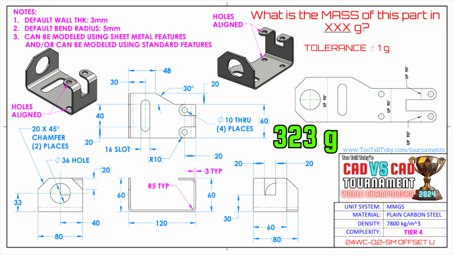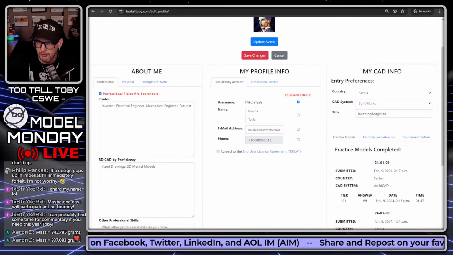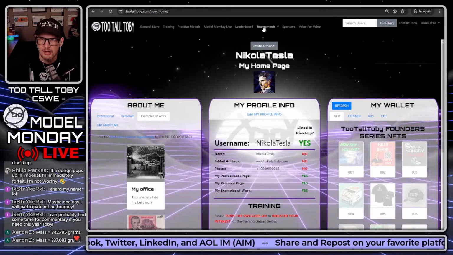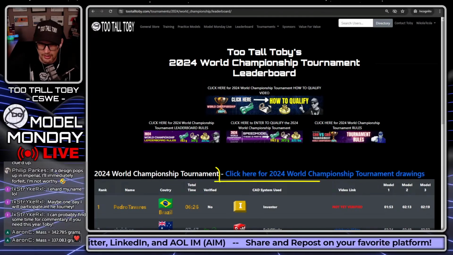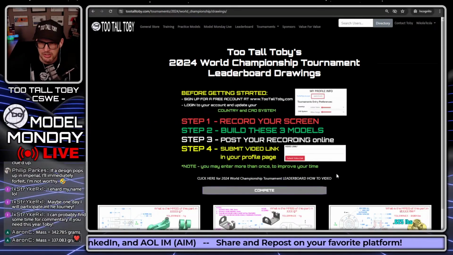So to be a part of this tournament, you're going to go to TooTallToby.com. You're going to make sure that you have a user account. You're going to go into your profile and make sure that your profile is using the correct CAD system. So I am using SolidWorks for this run. That is correct. And then you're going to go to tournaments, tournament page, register here. And then down here above the leaderboard, it says, click here for the 2024 World Championship drawings.